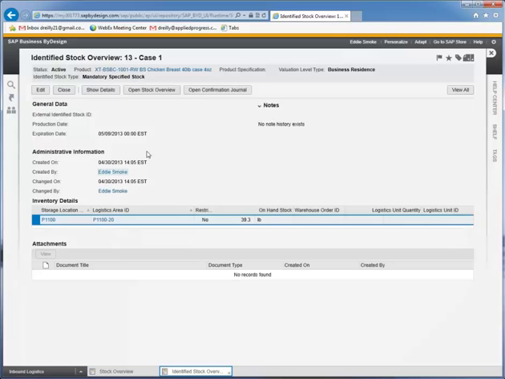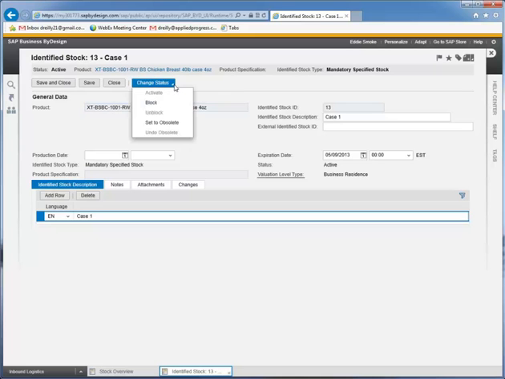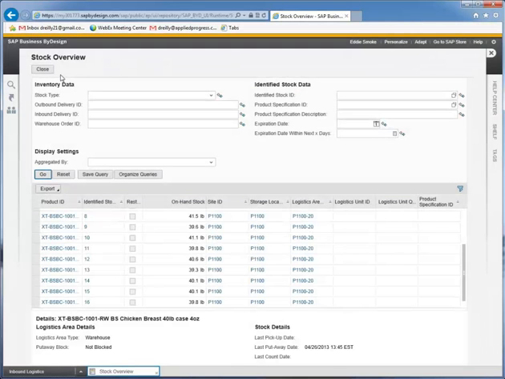So this is, you can show the details here or edit it. Here's our expiration date, 9th. Case number 1 was the case we put in there. You have a status associated with it. We can block it so that it cannot be shipped. We can set it to obsolete. Okay, so the information is available about this particular item. Let's close that. So now we've received it.